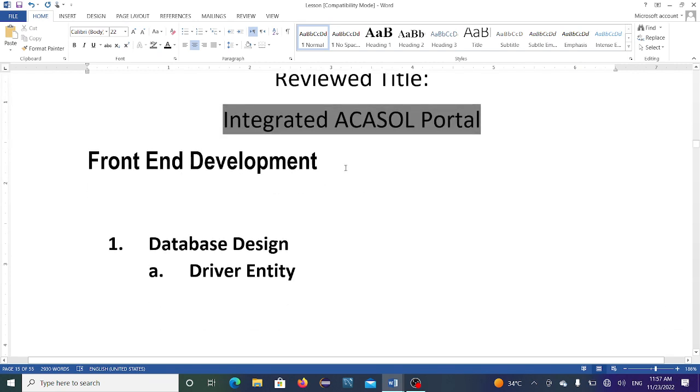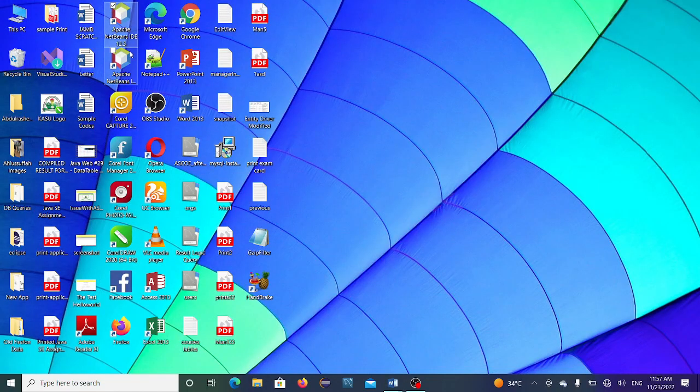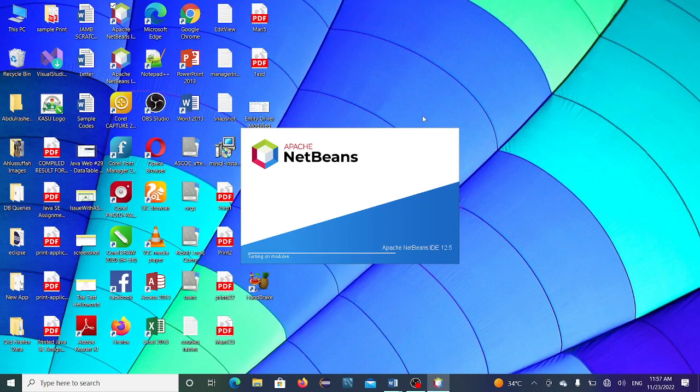Okay. So now let's begin something. So the IDE we have mentioned that we're going to be using NetBeans IDE. Let me start off my NetBeans IDE. I do use NetBeans 12.5. There are a lot of versions of IDEs.